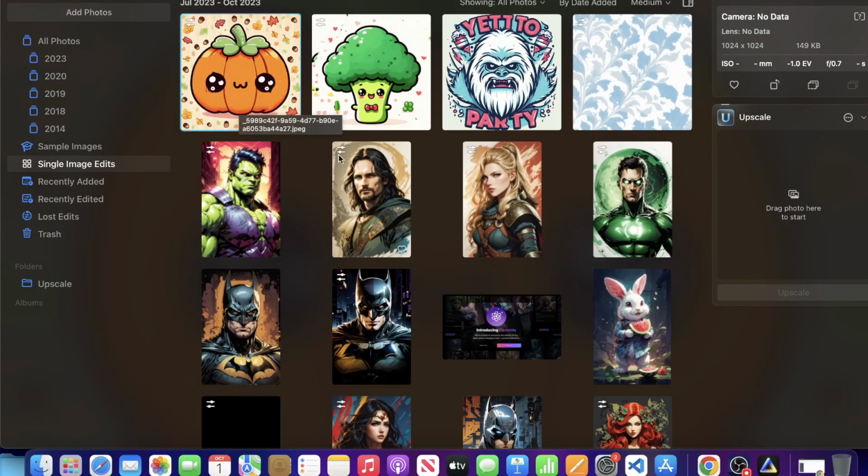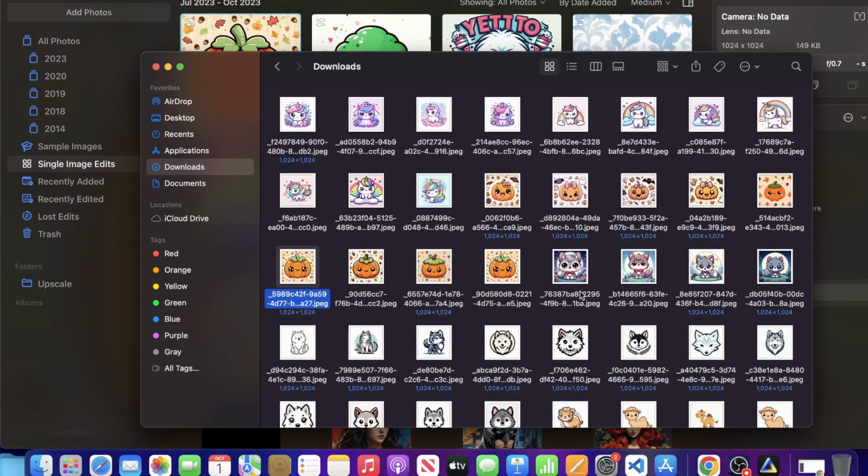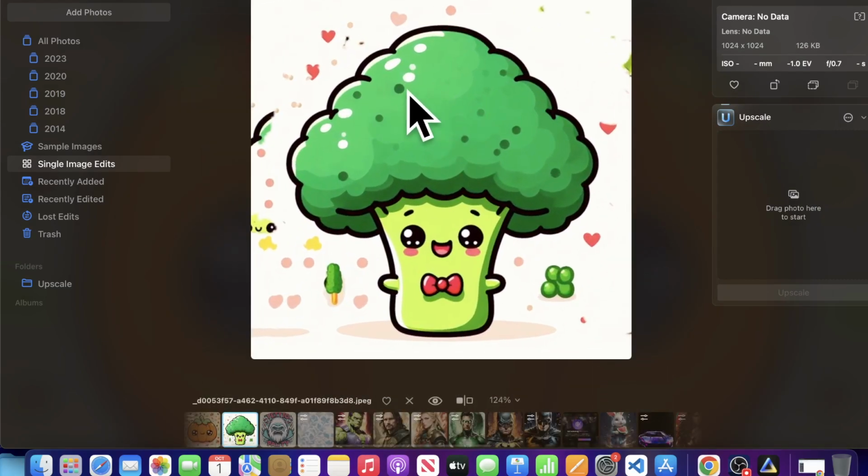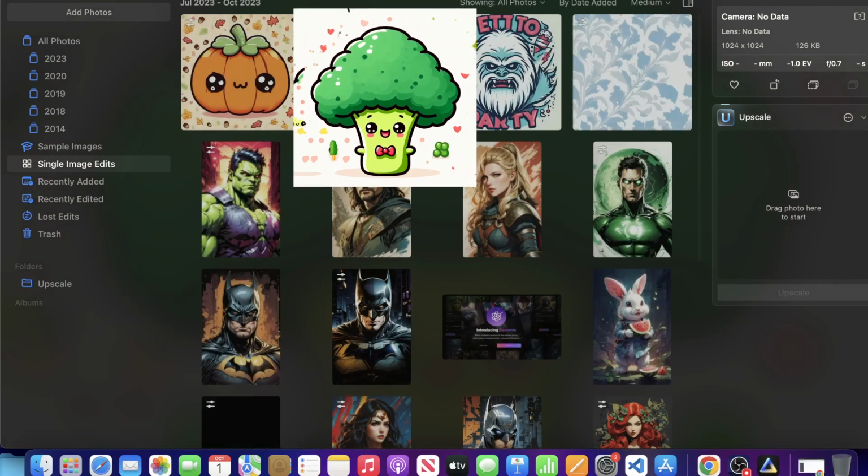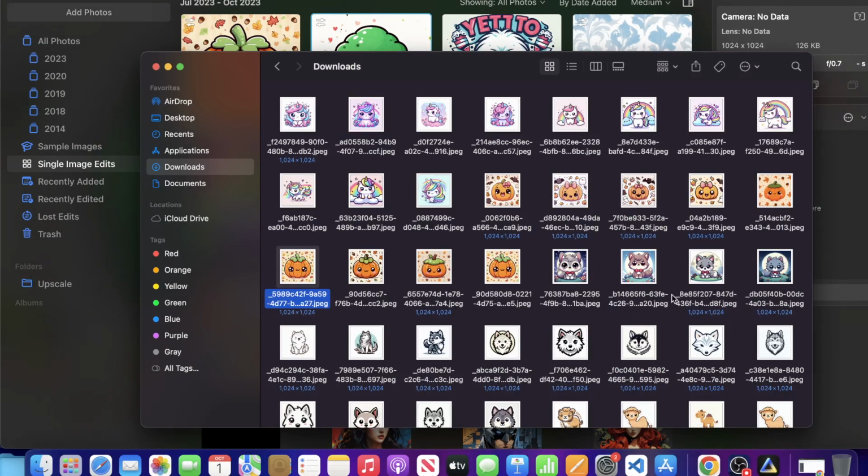It needs to be edited a little bit, but it's not too bad. By the way, did you guys remember this broccoli design from yesterday? I wish I would have downloaded all the broccolis. There were 4 that were created. Wish I would have downloaded them, but whatever. Let's go ahead and edit.